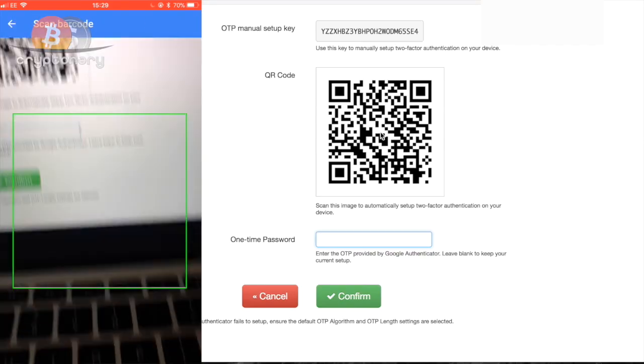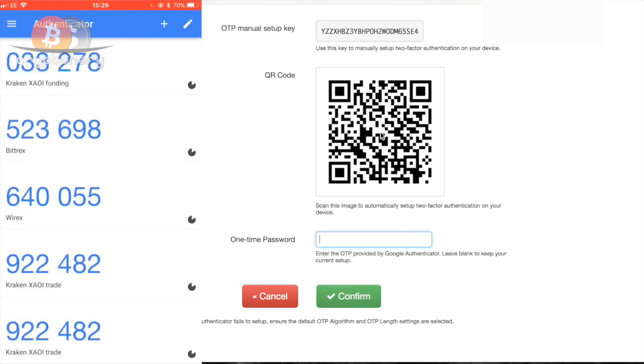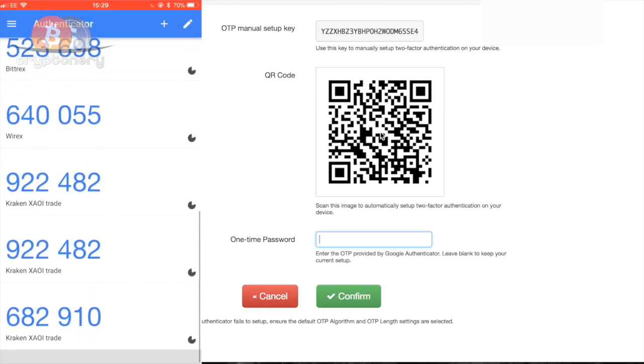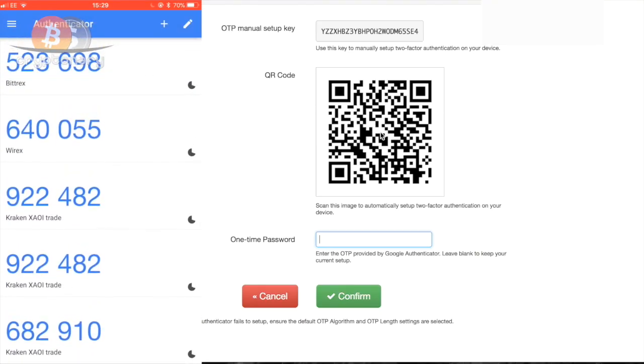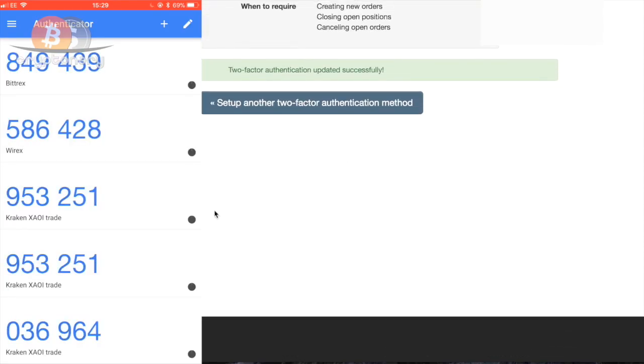Now what I'll be doing is simply holding this up there, and it's already found it. So if I scroll down to the bottom, we have Kraken trade, Kraken trade, Kraken trade. This gives me 3 different options. Although it's the same, it's just an extra security measure. Now all I will do is type in the password it has given me. I will use the bottom one as this is the latest. Once I press confirm, this should enable, and it has now been updated successfully.